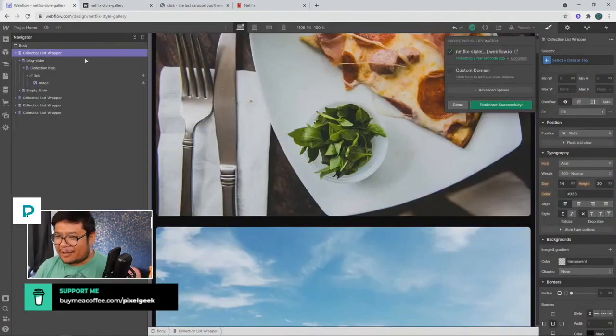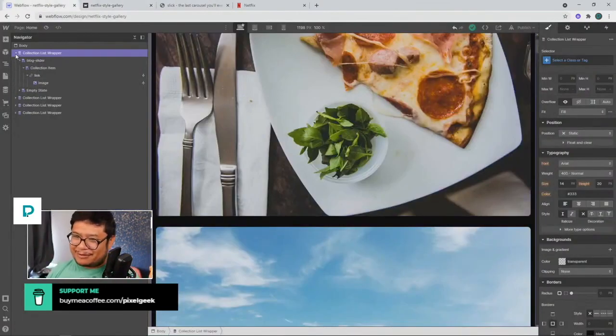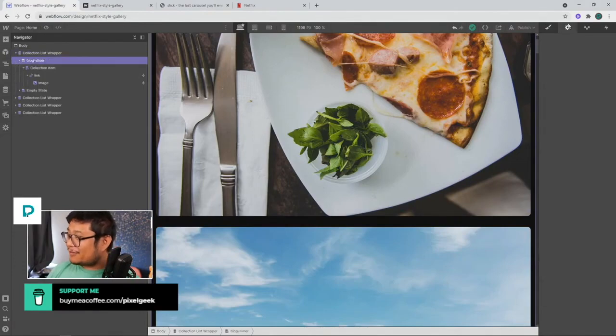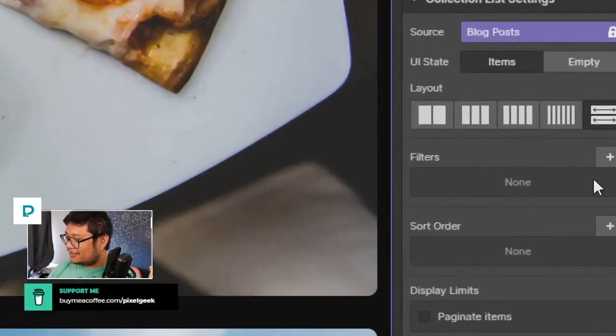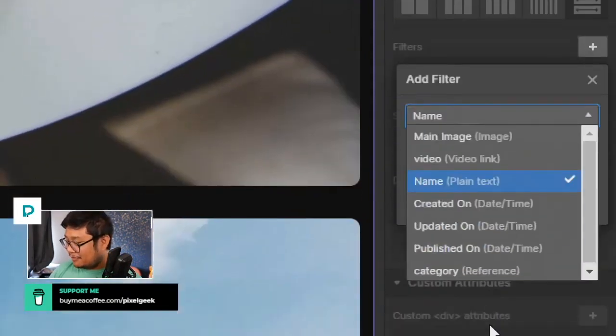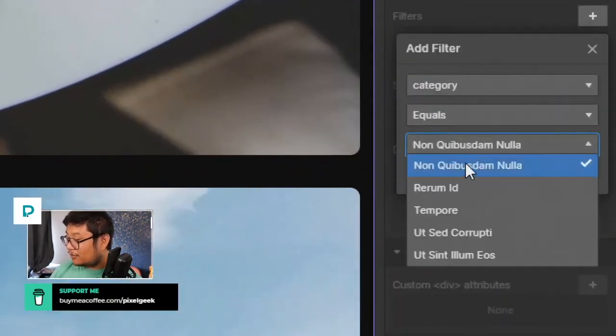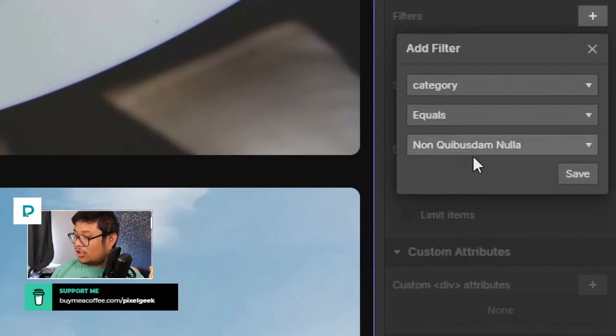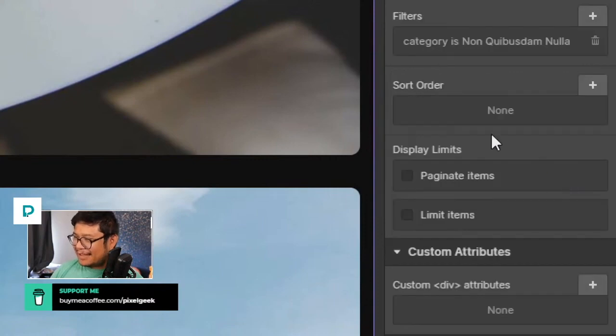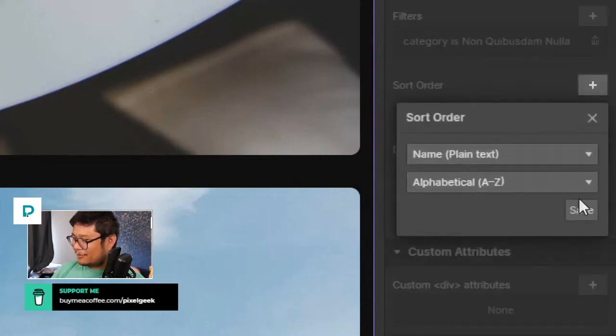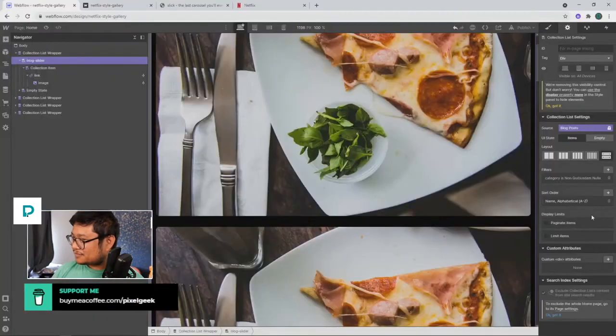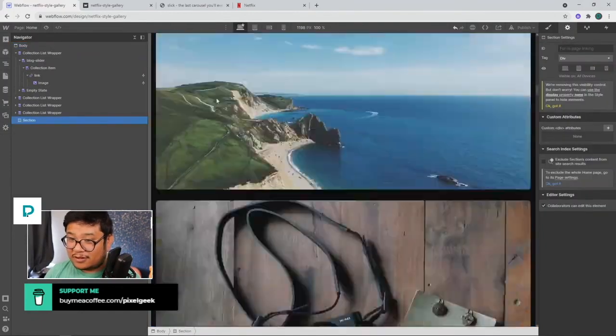All right. Well, now that we know that we can copy paste the whole thing and it's that easy, then what's wrong with my code? Let's go ahead and go even further and set filters. So this filter will say this one is category equals the first one. Non cubisdam nulla. I speak Latin. And the sort order will just say name. Cool. And let's put these in sections. All right.